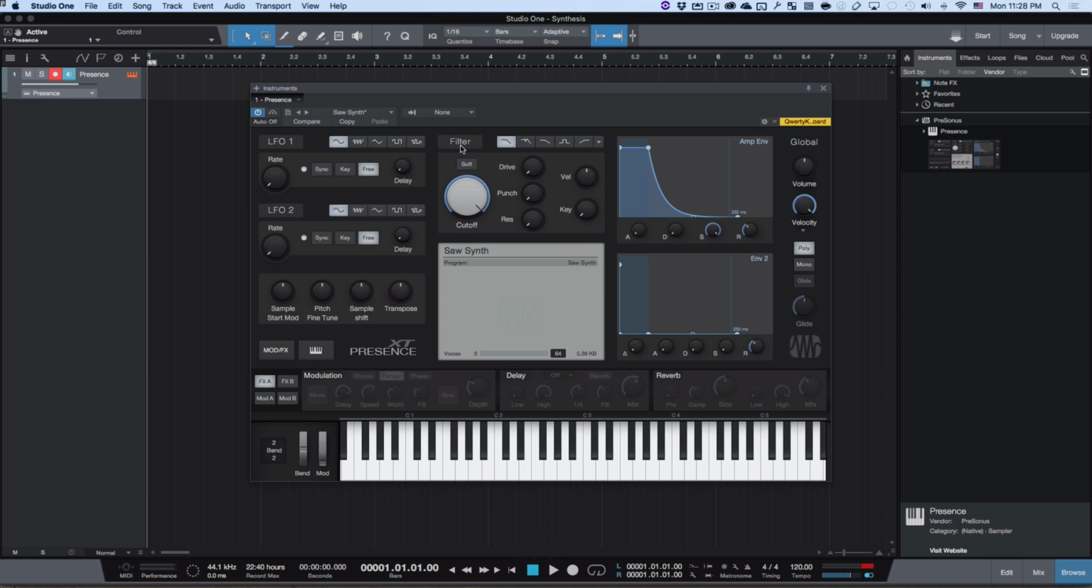I'm going to click here, filter. When I grab this cutoff, it tells where the filter is going to filter things out. Listen to what happens. So it cuts out all these high harmonics or overtones of the sound.